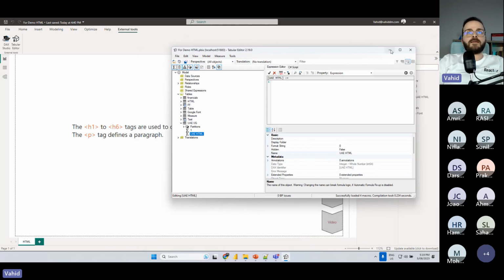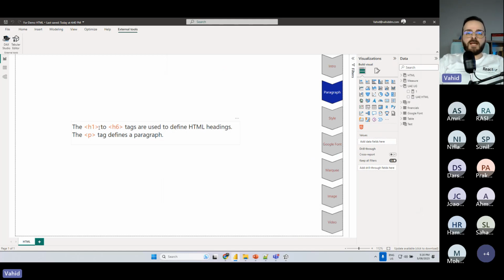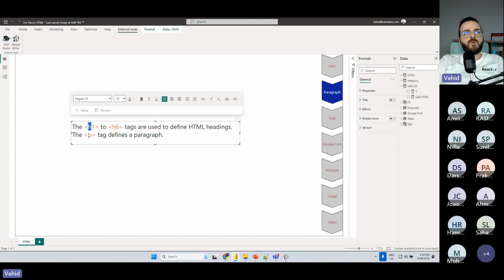There are two tags which are very important when you want to add some text by using HTML to Power BI. One of them is H, and the other one is P1. What's the difference between those two? The P1 is for paragraph. So you can add it there and just change the font size and add some style to it, which I will explain in the next step.